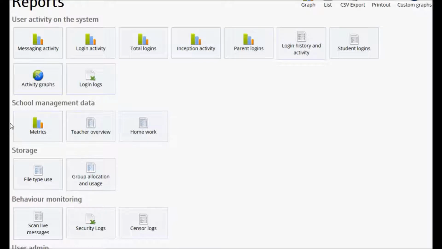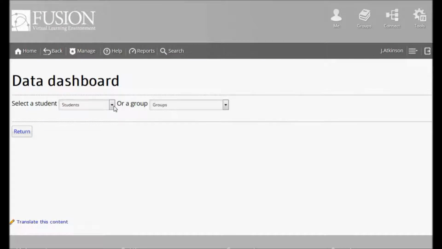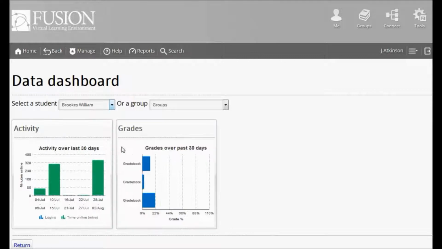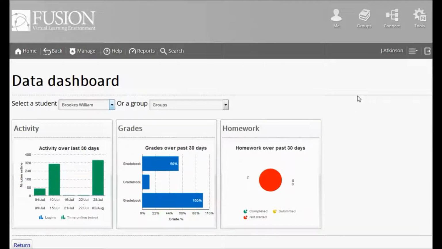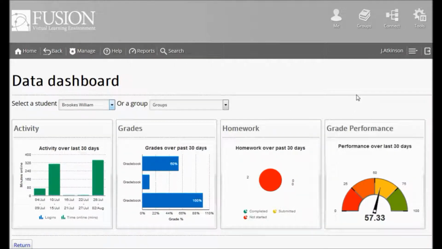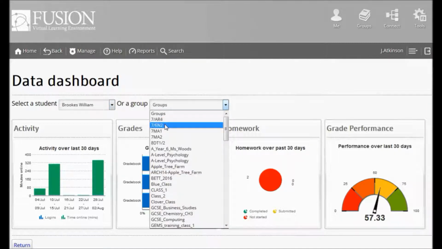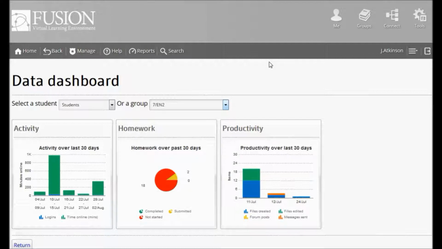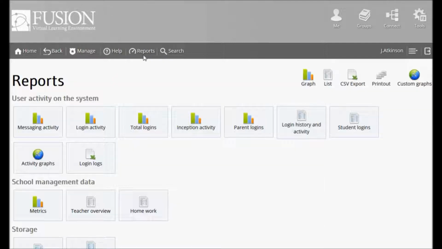For school managers and teachers as well, you can go in and use the metrics graphs. I can choose an individual student, and it will give me an overview of that student's activity over the last 30 days. I can also select a class group, and it will do the same. It will tell me all the activity of that group over the last 30 days. I can also look at a teacher activity overview or a homework overview.